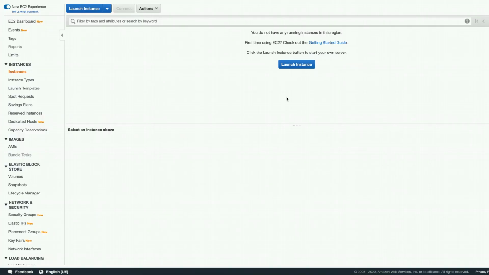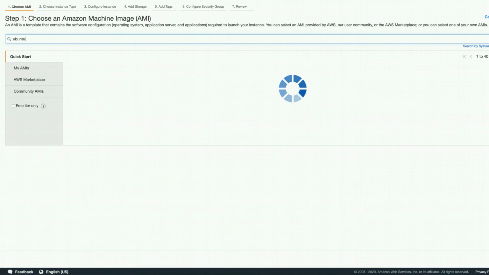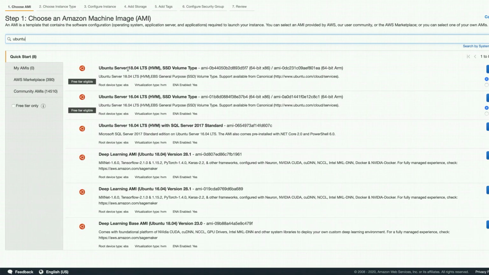Alright, it's time to create the cluster. So to create this cluster, I want to provision the servers in my AWS account. So let's try to launch those instances. So I want to take Ubuntu OS to bring the cluster, and the version is 18.04.